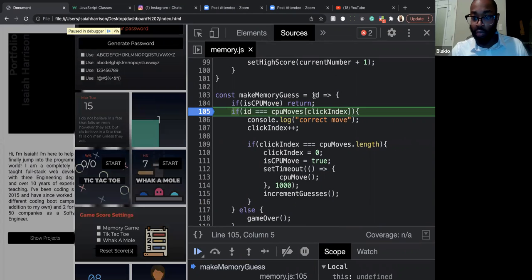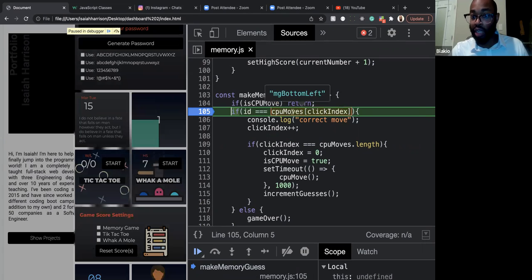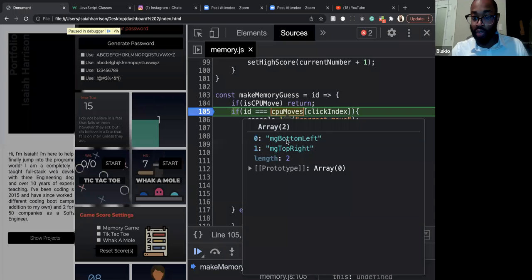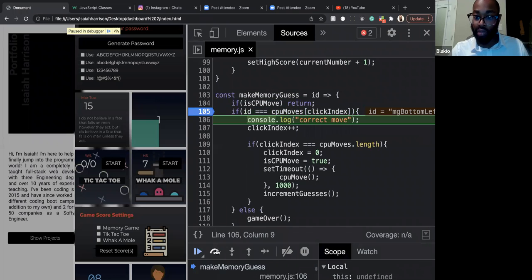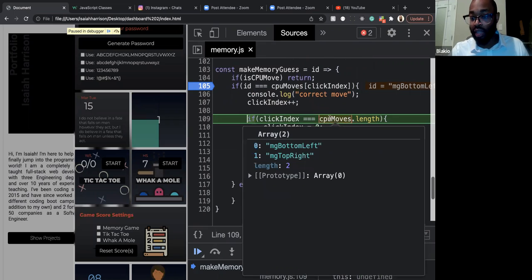So now we're here. We clicked MG bottom left. So it's going to say, is MG bottom left equal to CPU moves at index 0? That's MG bottom left, that's the 0 index here. And it is equal to it. Since it's equal to it, it says correct move. It's going to increment click index. And then it's going to check to see if click index equals the length of CPU moves, and it's not equal to the length. We can visually see that it has another thing inside of it.